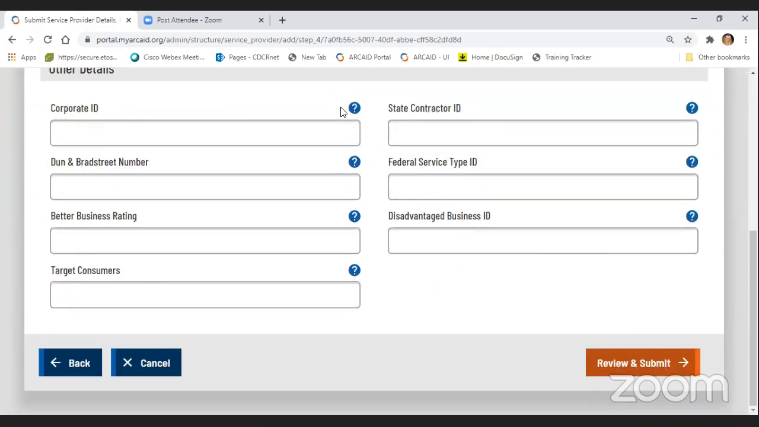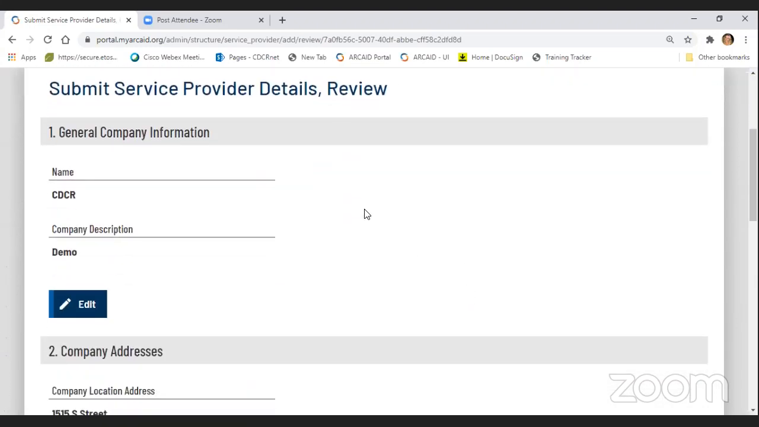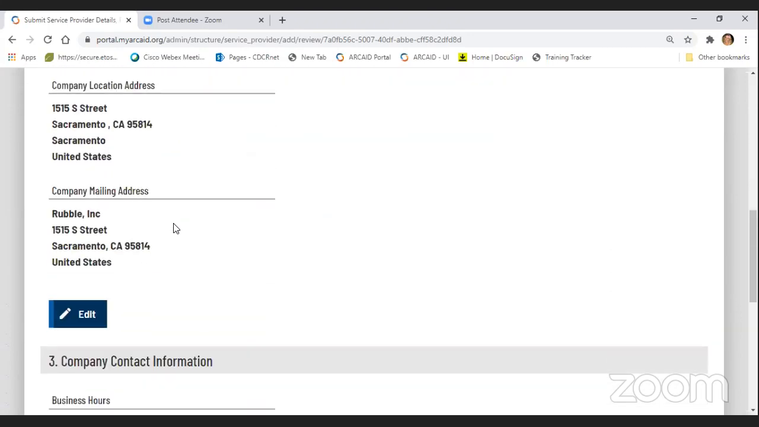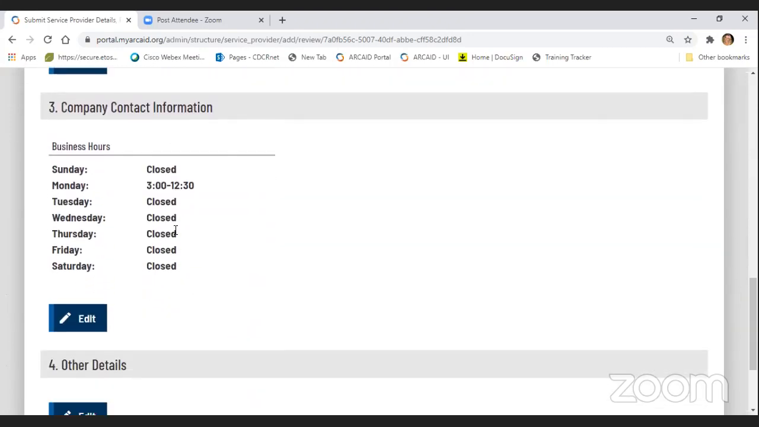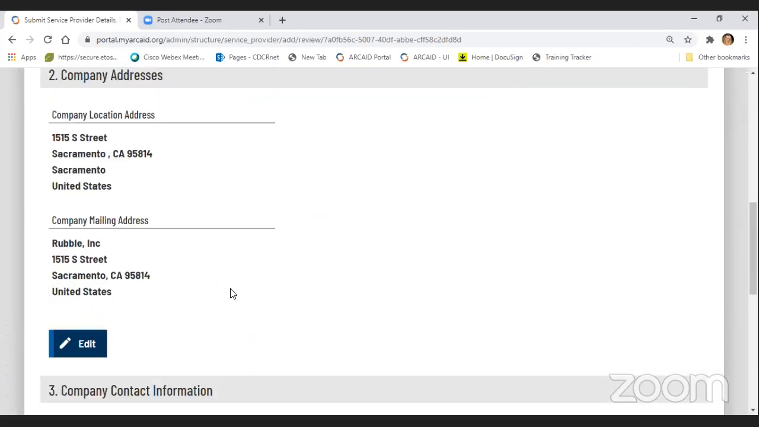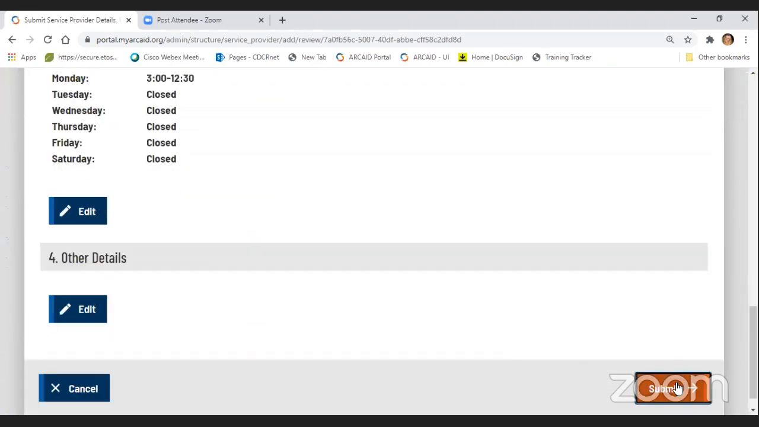So here's where we can review everything we've entered. If you're not sure what these headings mean, you can click on more information. So we've really tried to make this very user-friendly to build your page. Okay, so now I'm reviewing the information I've put in. I can edit each section. I could add more details at this point. All right, and now I'm ready to submit this page.